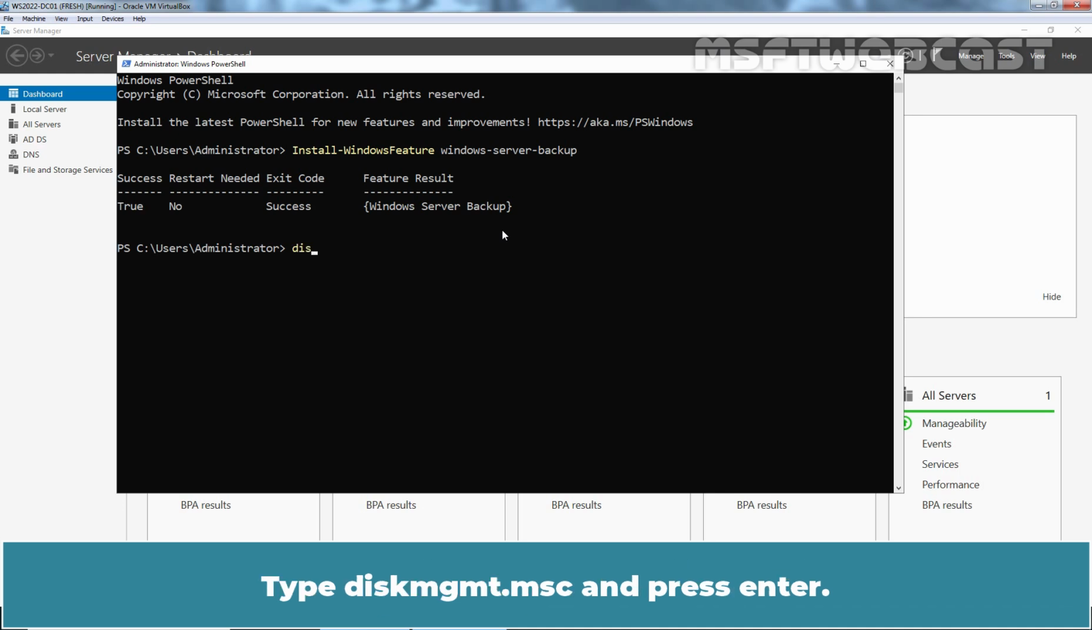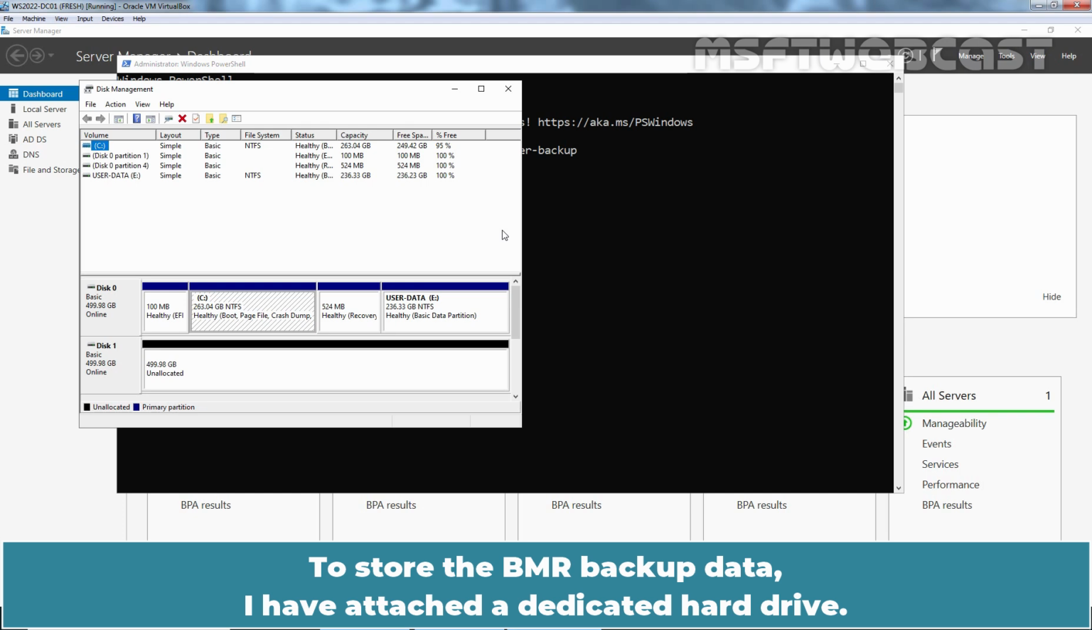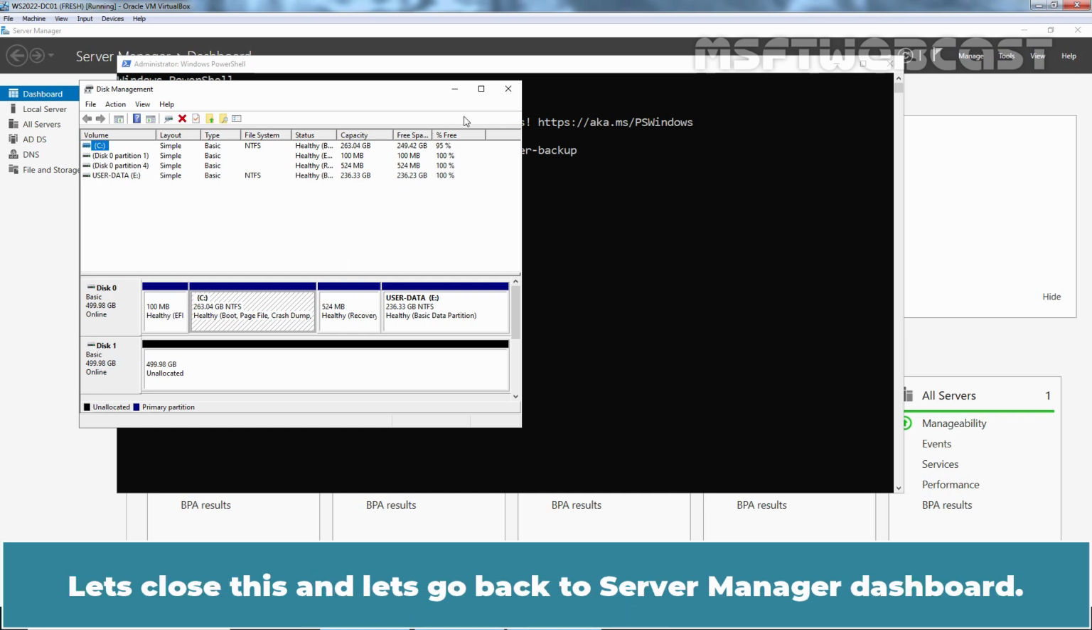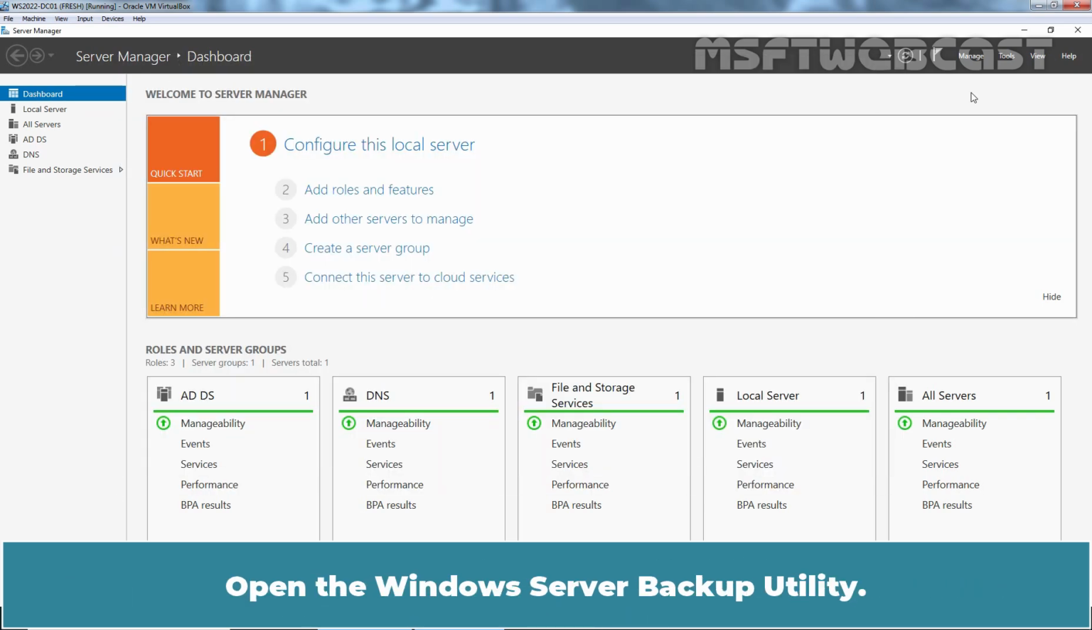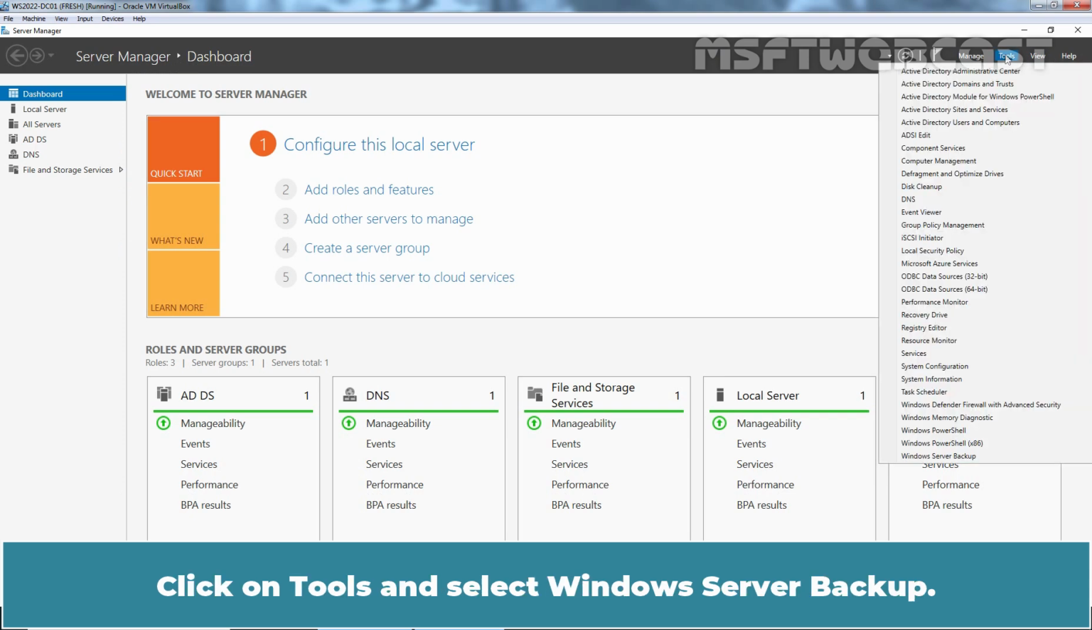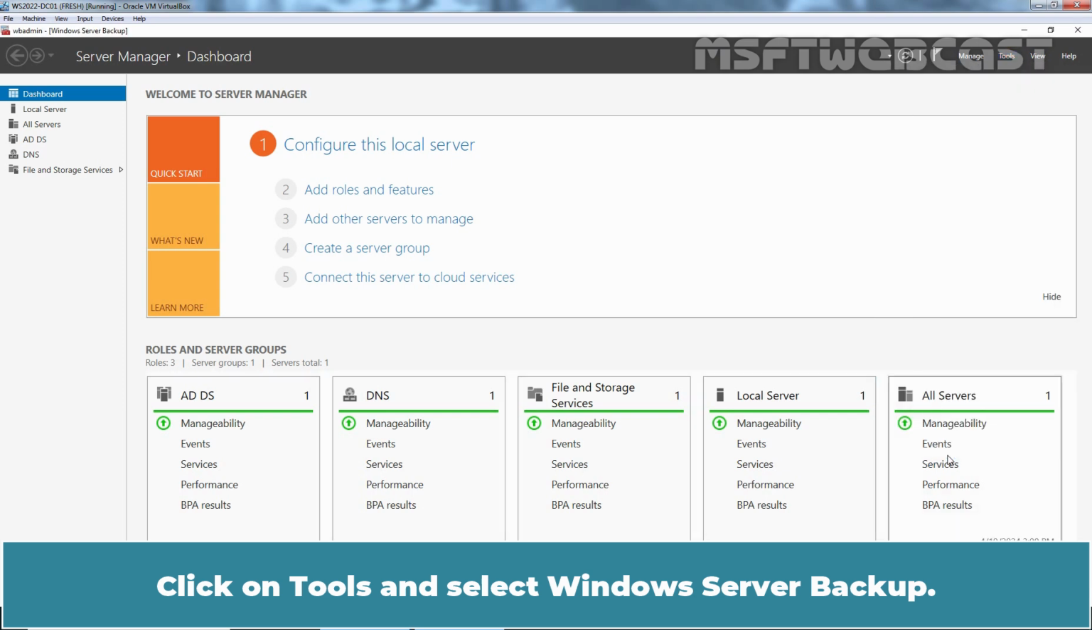Type diskmgmt.msc and press Enter. To store the BMR backup data, I have attached a dedicated hard drive. Let's close this and go back to the Server Manager dashboard. Open the Windows Server Backup utility. Click on Tools and select Windows Server Backup.